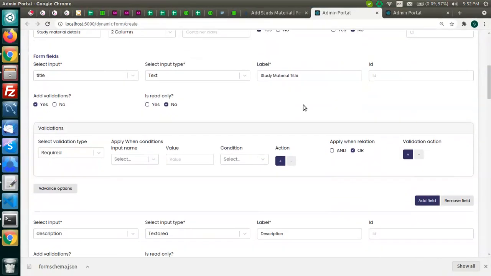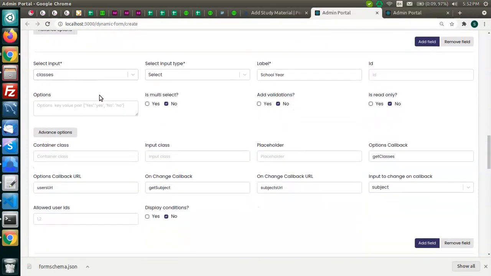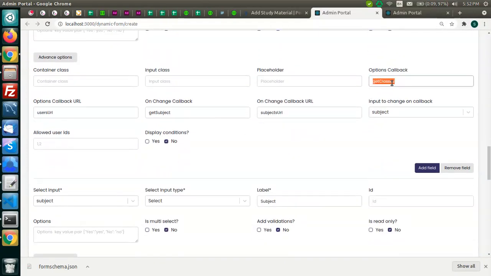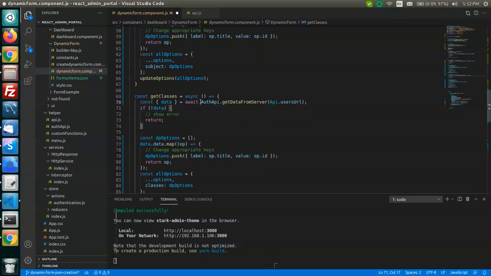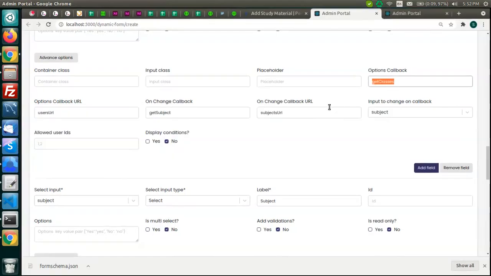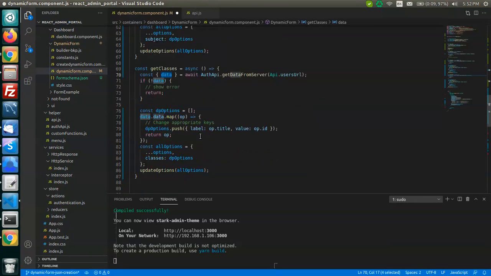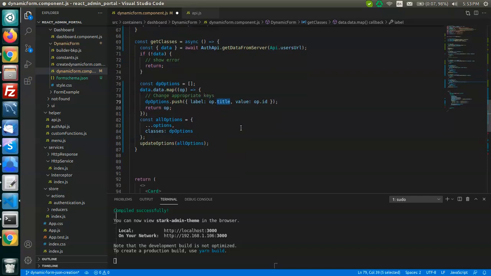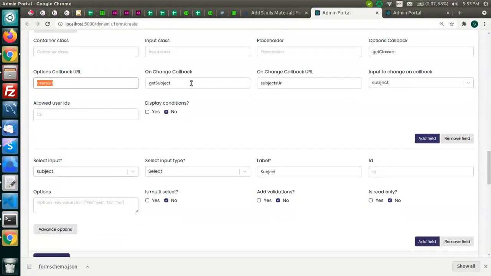Then the callback sections, right? For the classes, we have added the get classes options callback. So get classes will be here, okay? So it will make the API call for that given callback. Here we have given the URL, so it will call the API and get the data. And in this, you just need to check the appropriate keys. Which keys you need to check here, okay?